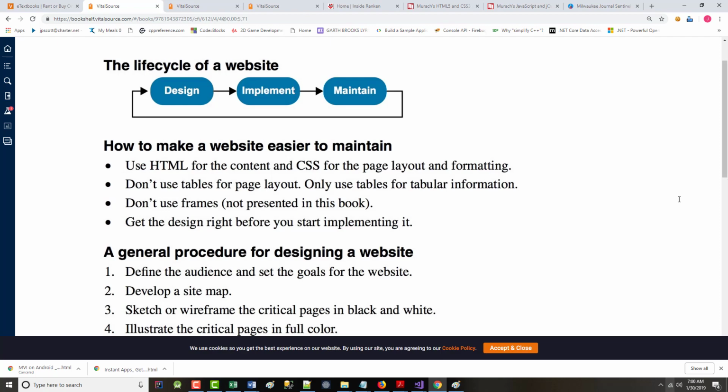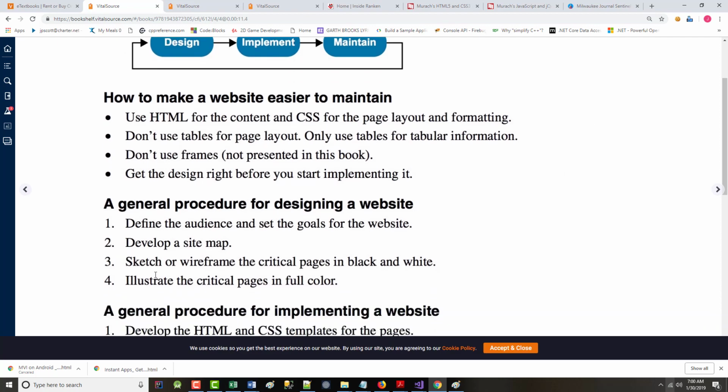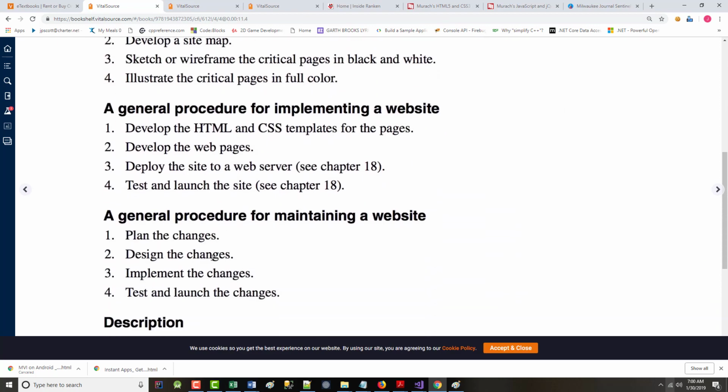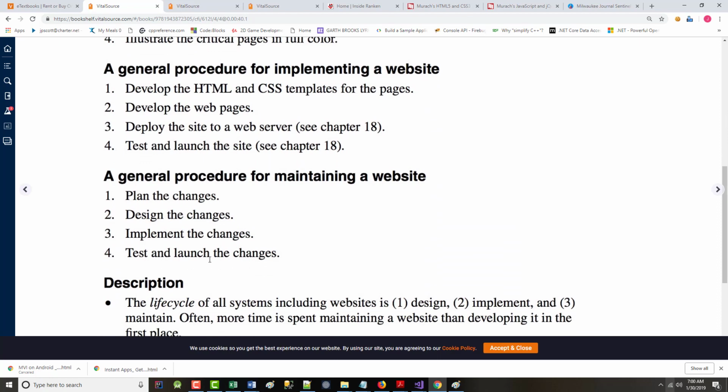Develop a sitemap. Sketch or wireframe the critical pages in black and white. Illustrate the critical pages in full color. We're going to do this. A general procedure for implementing a website.